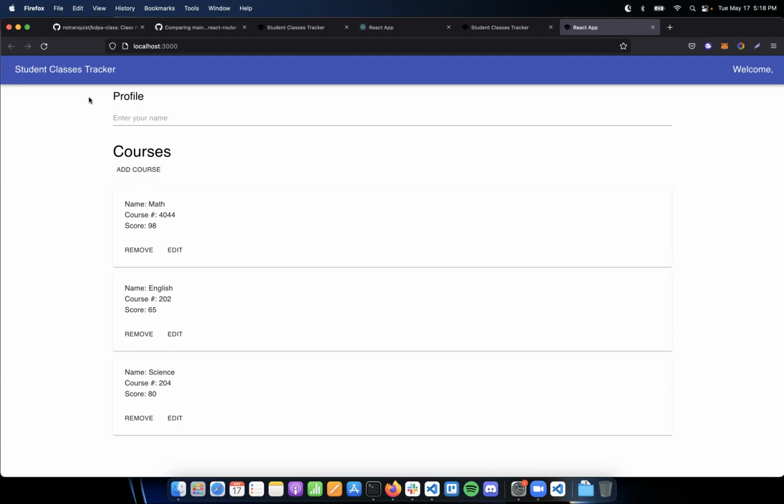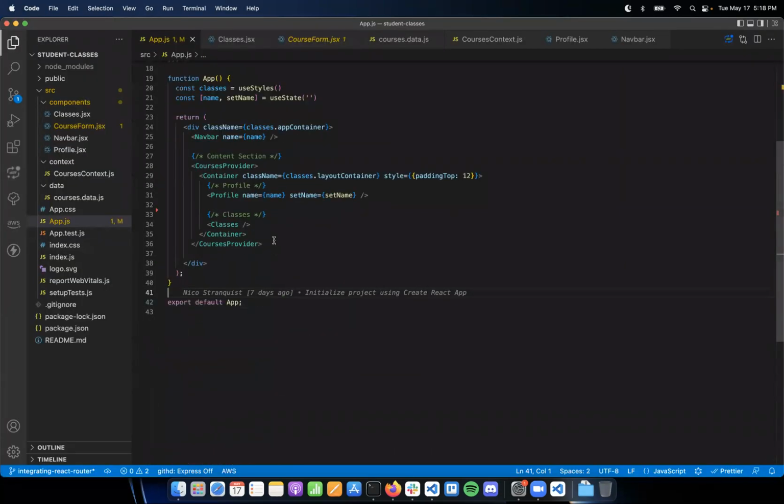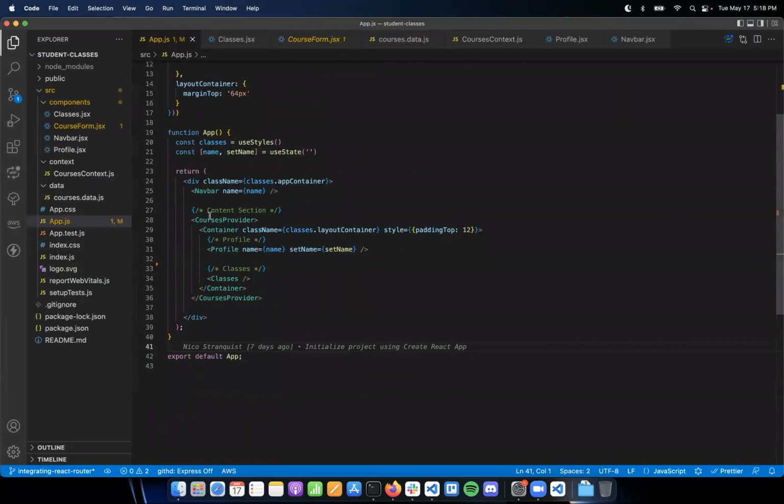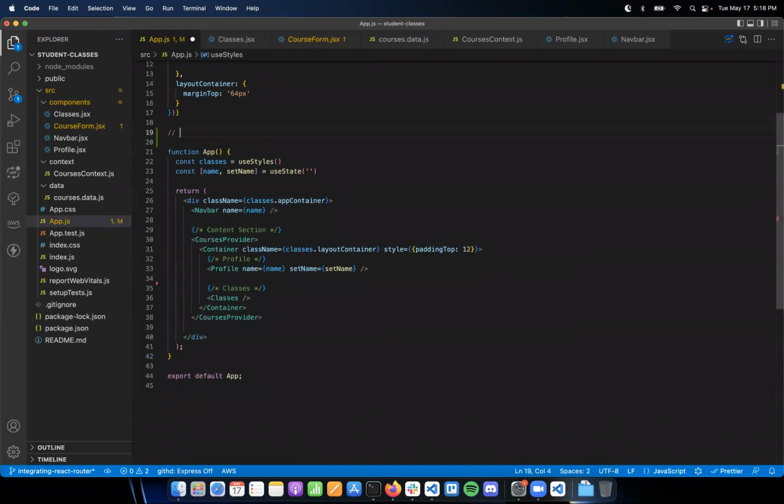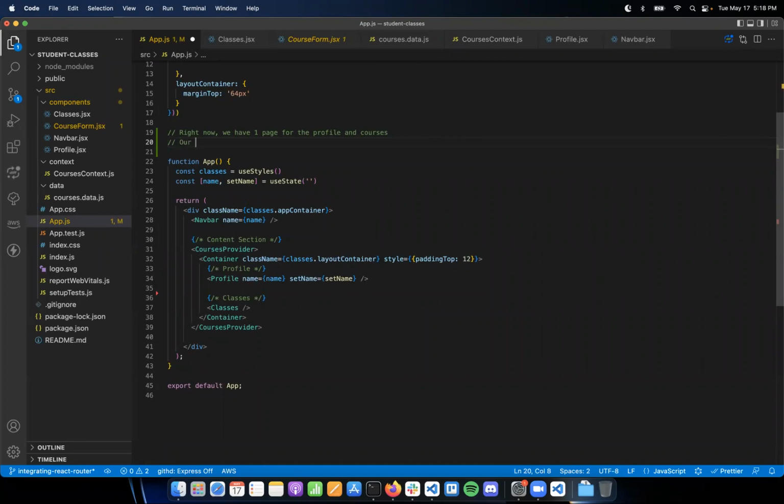Let's say that instead of this profile and courses, we want to make a dedicated page just for the courses. So we're going to make that courses link right here, and then likewise for profile. And then we want these both to be on the home page. Let's just make a note of that. Right now we have one page for the profile and courses. Let's just say our client wants 3 pages.